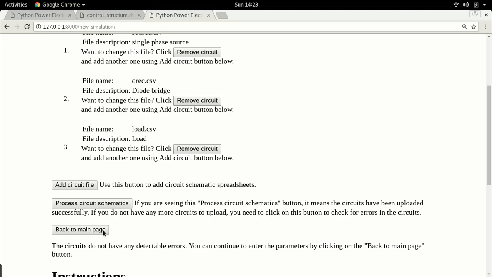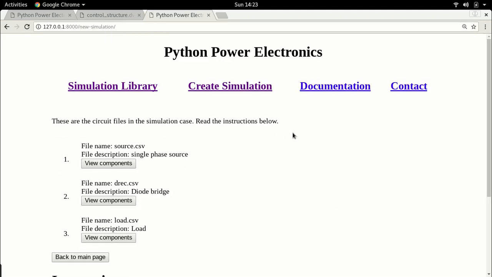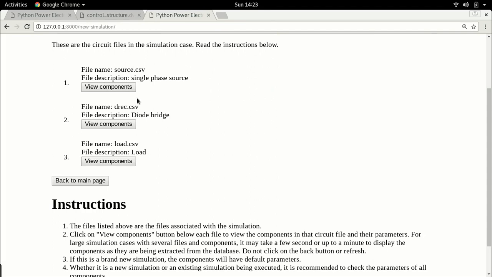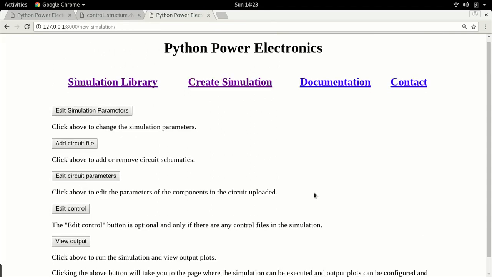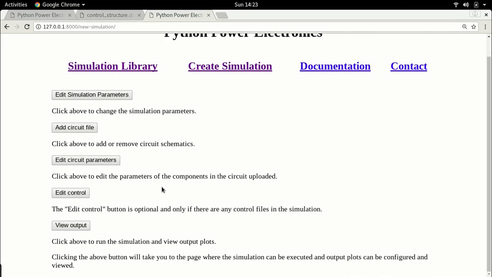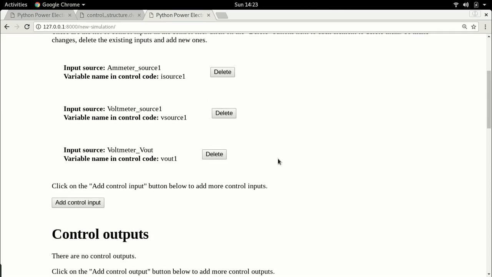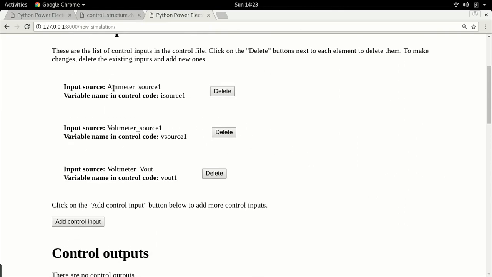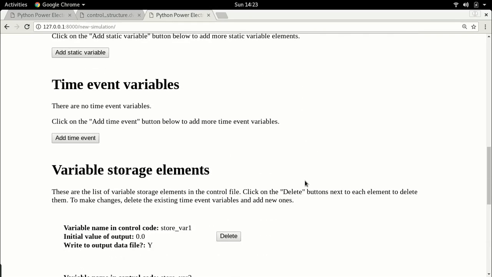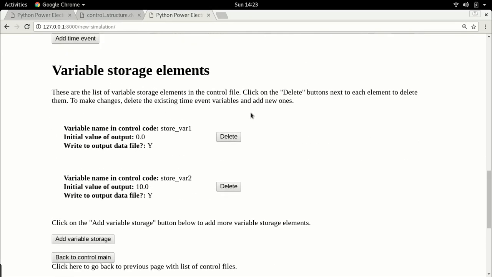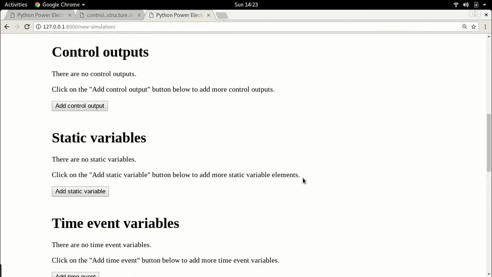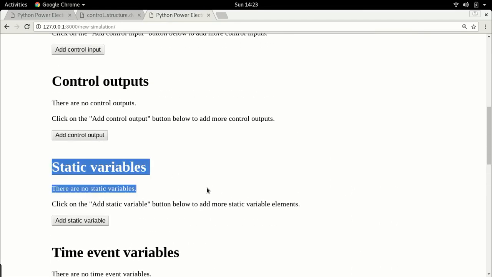So the circuit does not have any detectable errors. There was never any change anyway. So we go back to the main page, edit circuit parameters. All of them are the same. You just have to get to this page and go back to the main page, and that's it. The most important here is edit control. So I'm going to configure this control, and this is where we were last time. We have 3 inputs: an ammeter, a voltmeter, and 2 voltmeters, and we have a few variable storage elements. Now in this lecture I'm going to talk about static variables.